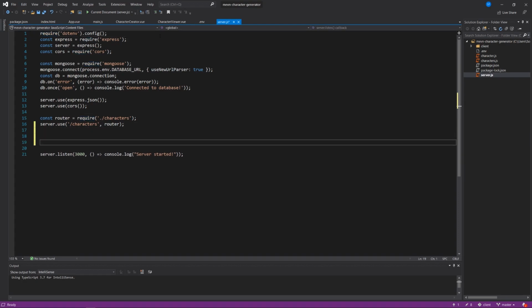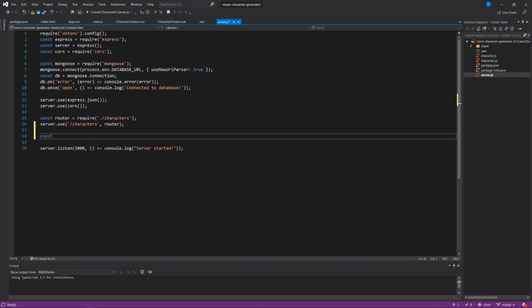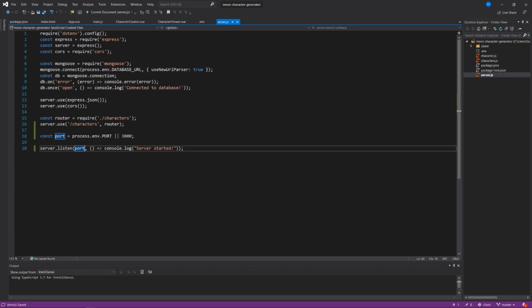Another way we can do this is to create a constant port equals process.env.PORT or 3000. And then we will just say we want the server to listen at the port. So now this is going to listen to port 3000 in whatever process is running, not necessarily the localhost.